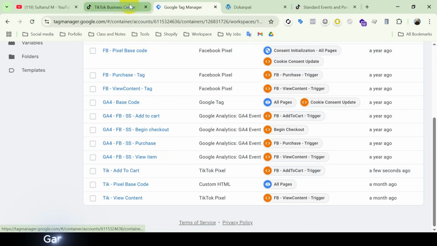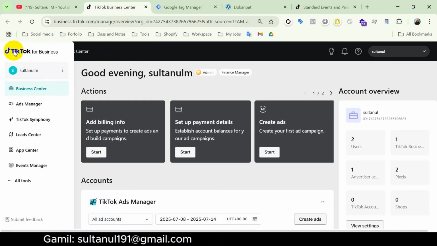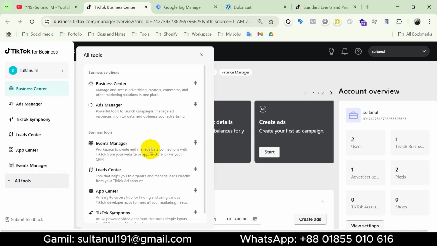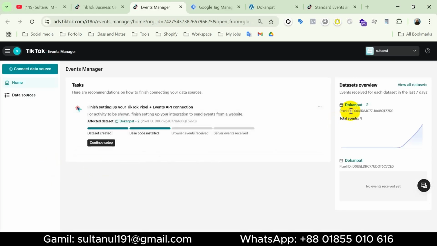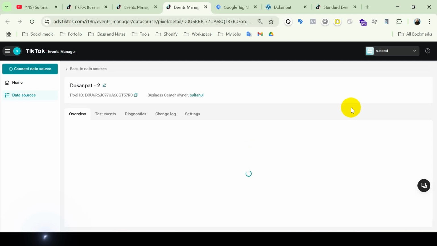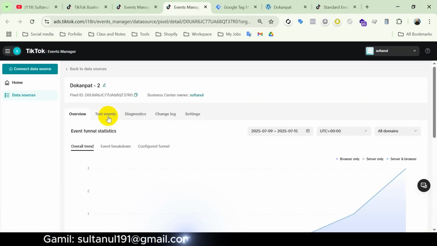So I will go to TikTok Business Center and then hover the mouse on these 3 lines and then open Events Manager. If you don't get Events Manager here, you should open All Tools. You will get Events Manager there, and then pin Events Manager here. So I'm gonna open Events Manager. Then open your pixel. Then open the tab of test events.